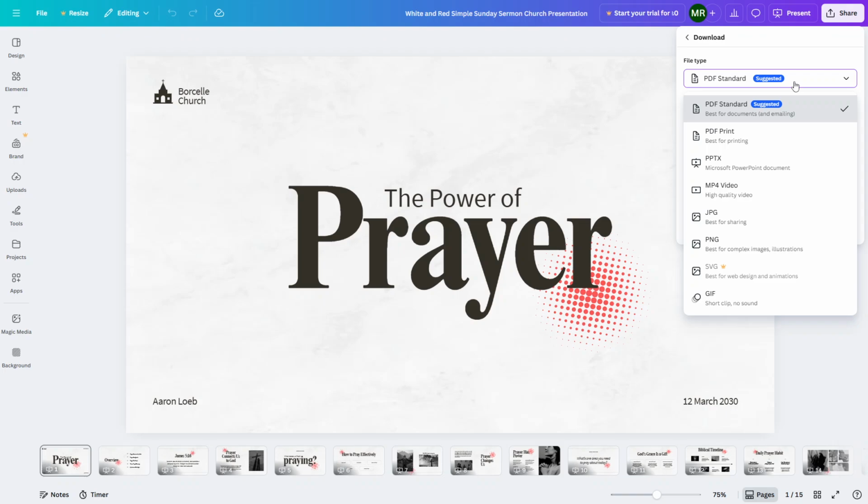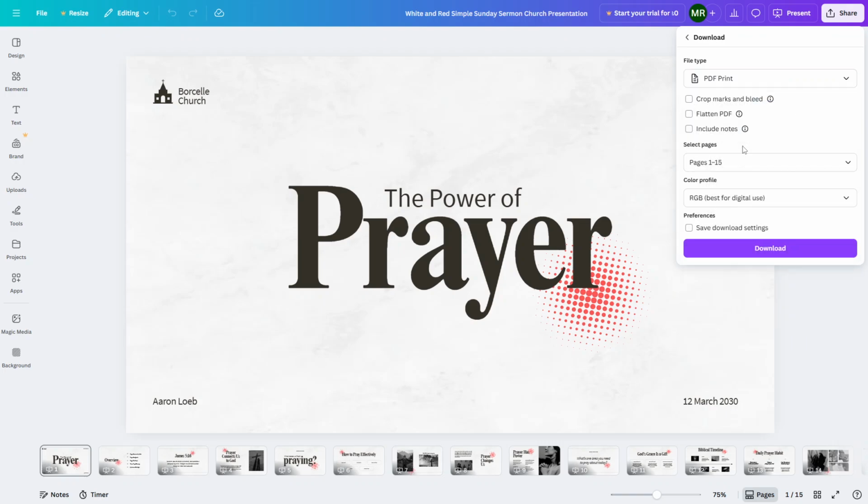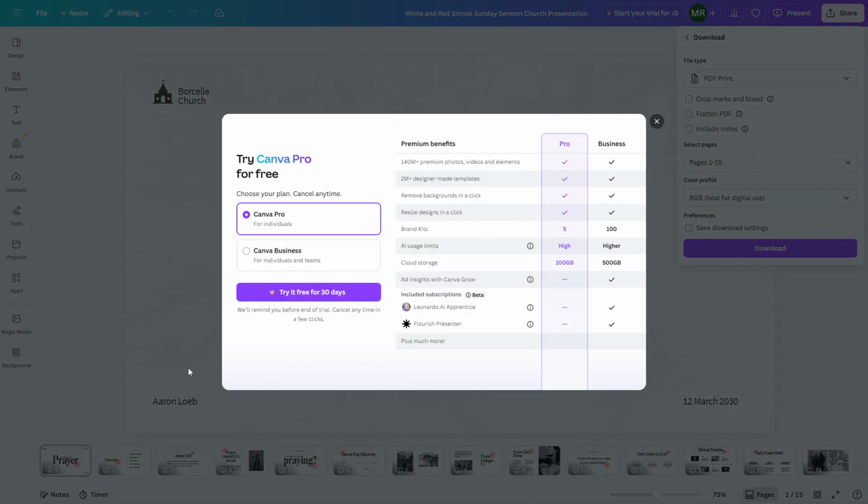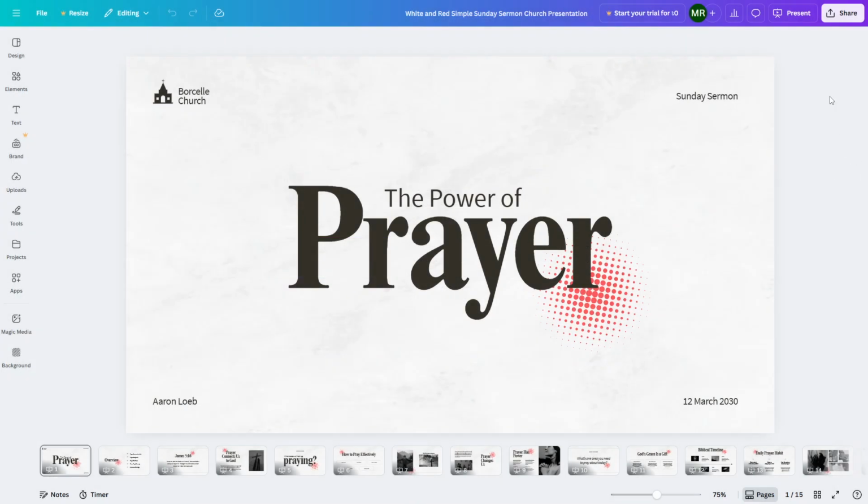Here, Canva gives you different formats like PNG and JPG for images and PDF options for documents. By default, it's set to PDF standard. This is great for online use and easy sharing. If you need a high-resolution version for printing, choose PDF print instead. For most quick projects, PDF standard works perfectly. Double check that it's selected before moving forward.